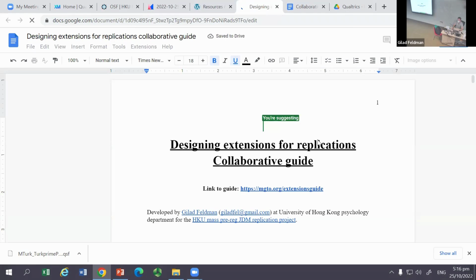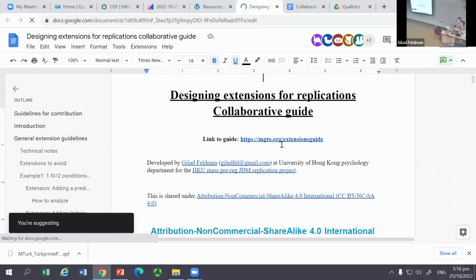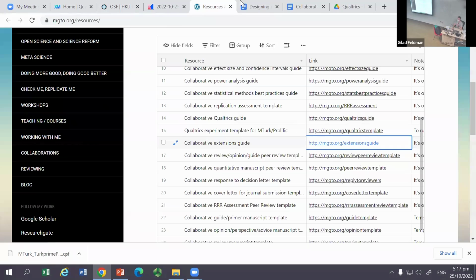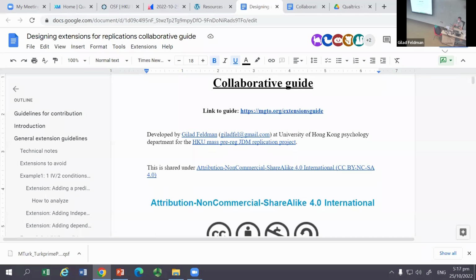It says designing extensions for replication. So many of the, yes, what? Yeah, it's open for editing, I think, but just for commenting, for suggesting. Yeah, you can suggest. So it is a collaborative.